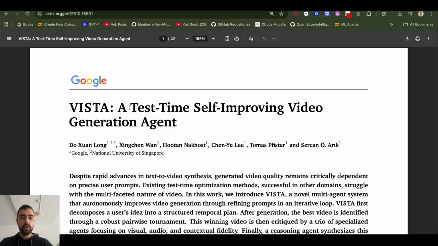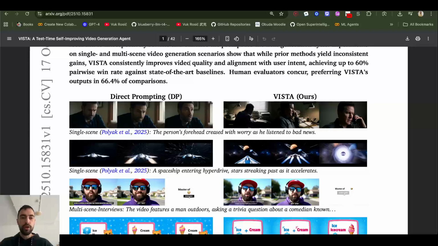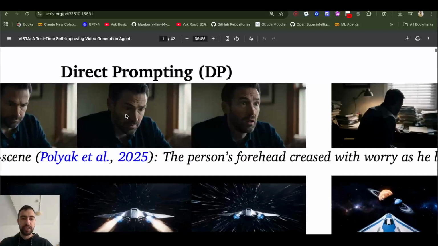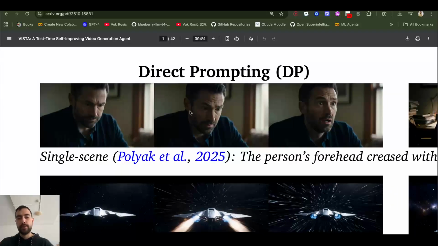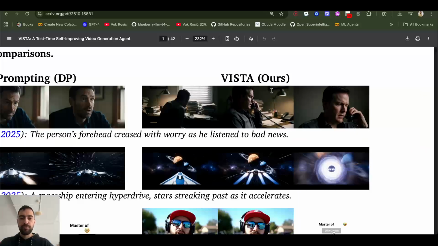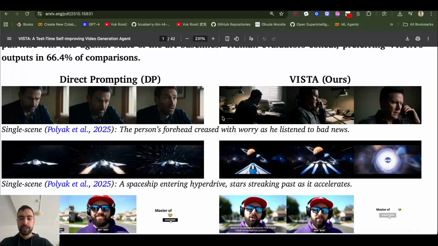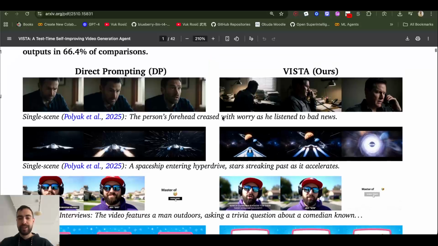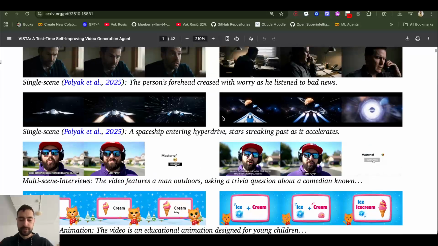New paper by Google, test time self-improving video generation agent. You no longer need to be expert at prompt engineering. So this is what a prompt would do, but this agent would figure out that actually let's make a better video by creating different scenes. So from the same prompt, it will just do better because it's a self-improving agent, and let's see how it works.